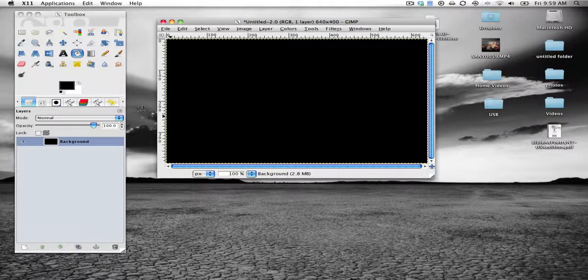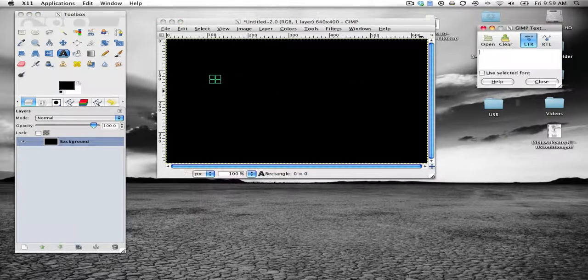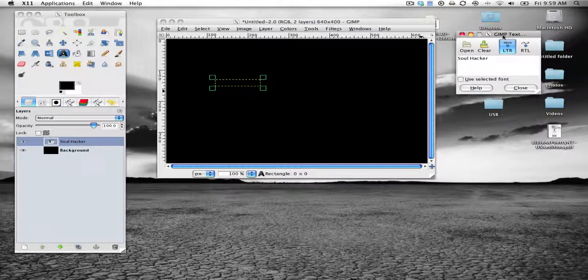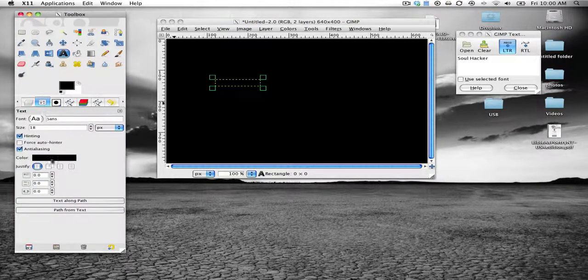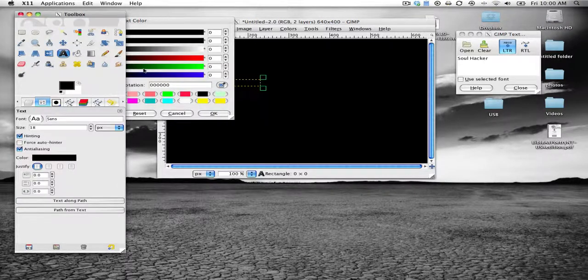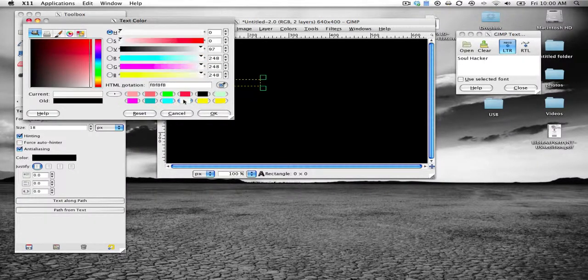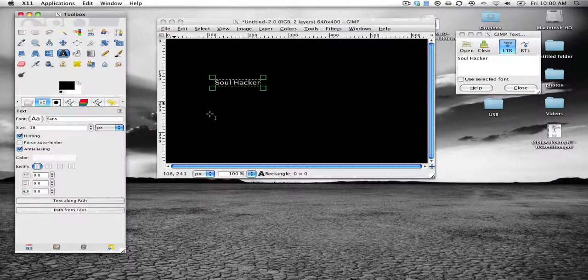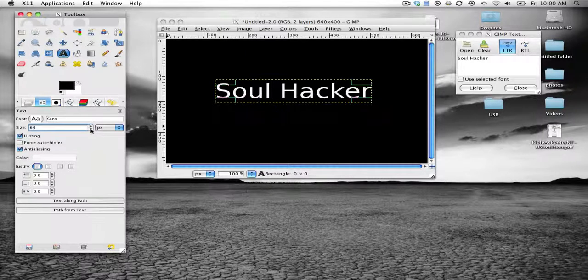And we're going to insert our text. So we're going to come here to the text layer, double click that, and I'm just going to edit, for example, a Soul Hacker logo. Now you'll notice we can see our text here, but we can't here. So we're going to go to the settings tab and change our color to white, just to make it easily visible. And there's our text.